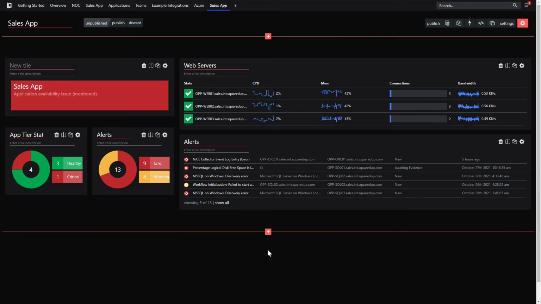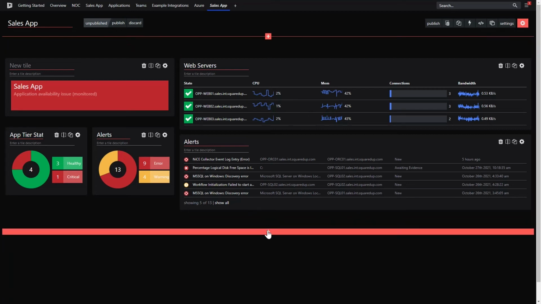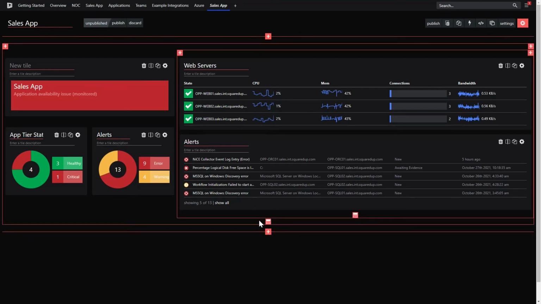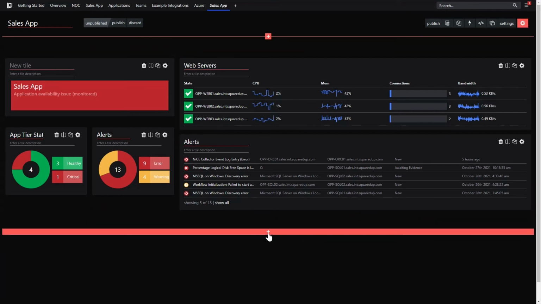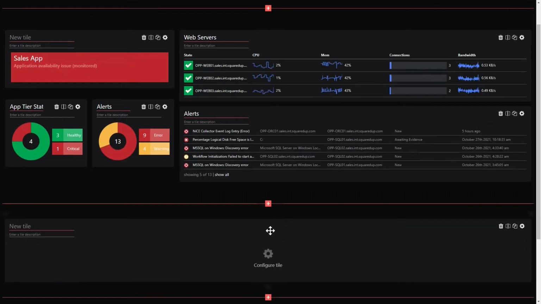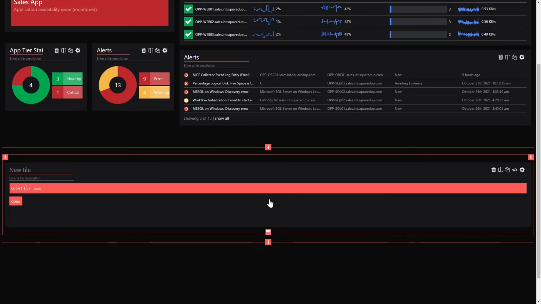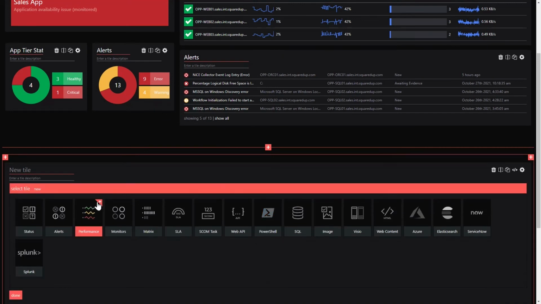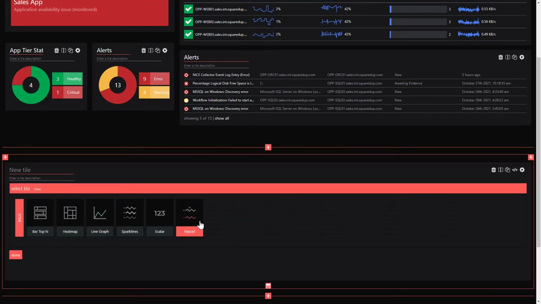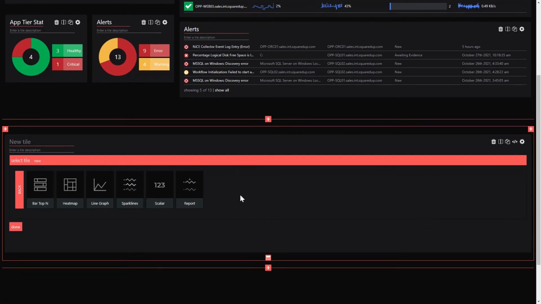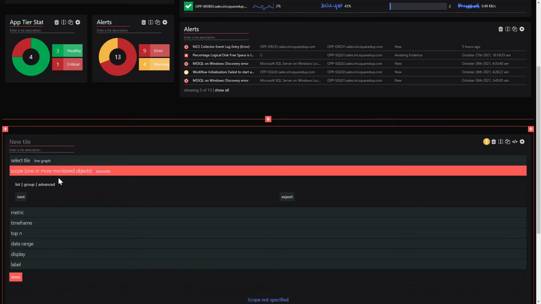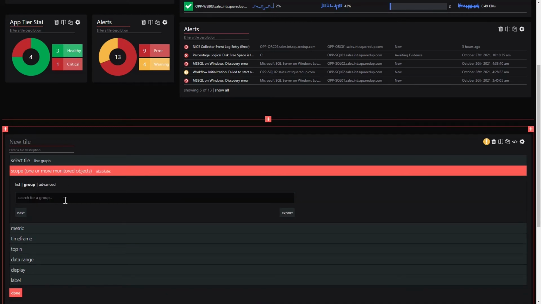So what I might want to do actually is to show maybe active connections to the SQL servers for this app. And what I'm actually going to do is, rather than add a tile underneath one of these, I'm going to add a new row for this. And then I can configure the tile. But in this case, I'm going to select performance. And this means I can access all those metrics. So in this case, I'm going to use the line graph. And in this case, I'm going to use another group, but this time the sales app, the SQL group here.